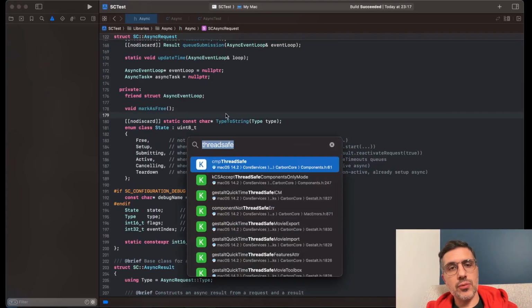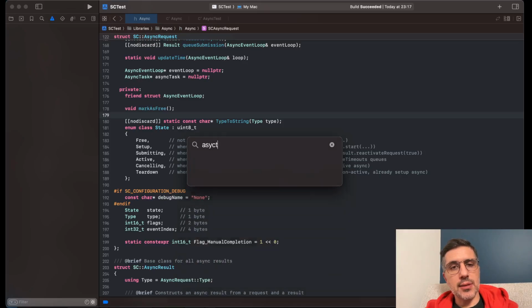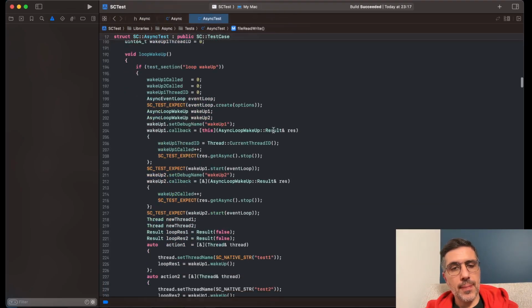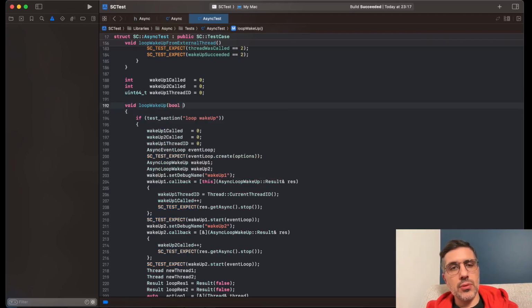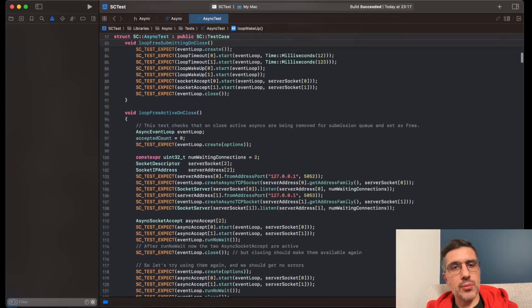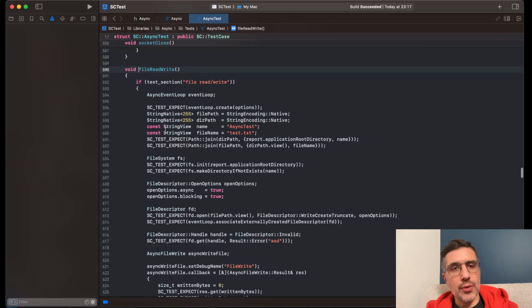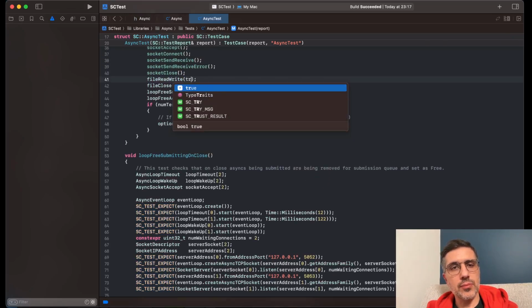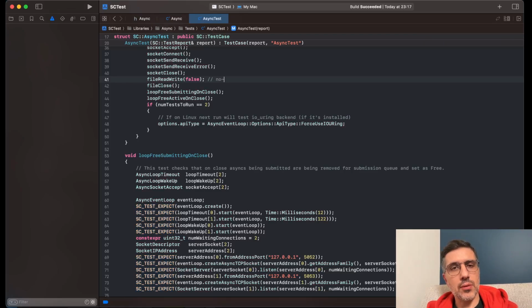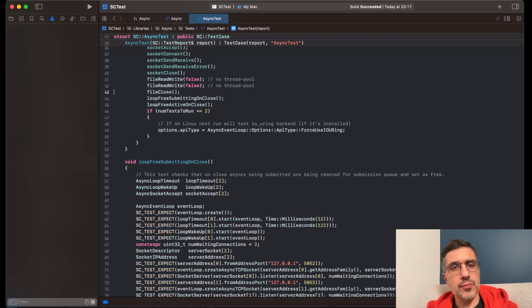Let me try to, let's see, the test, async test. So how do we want this to be used? So I will maybe add a bool, so no, not to this one, sorry. Let's take the file read and write. Let's add a parameter to say use ThreadPool, so we can rerun the read write with or without the ThreadPool. So let's say no ThreadPool. Yeah, do not use.